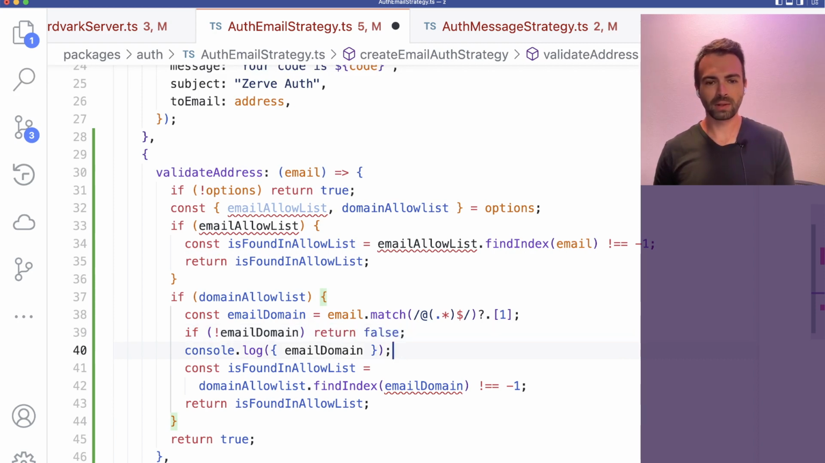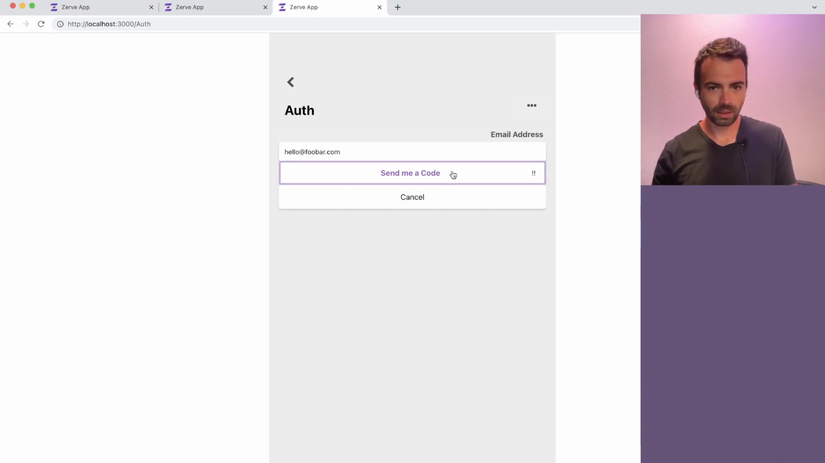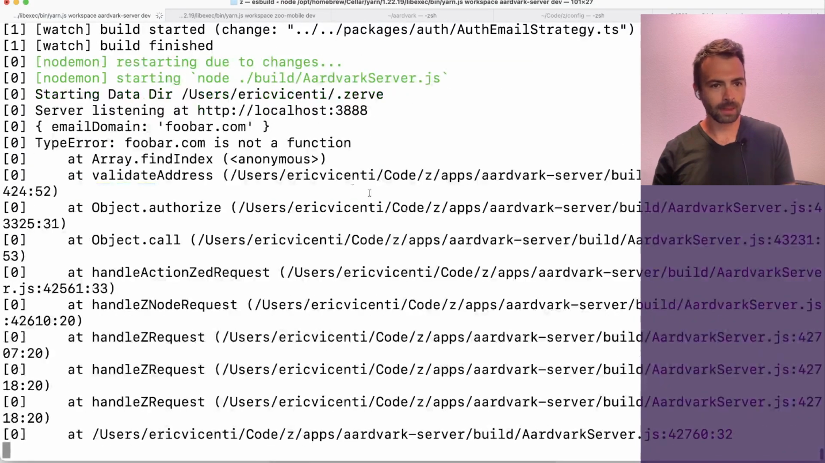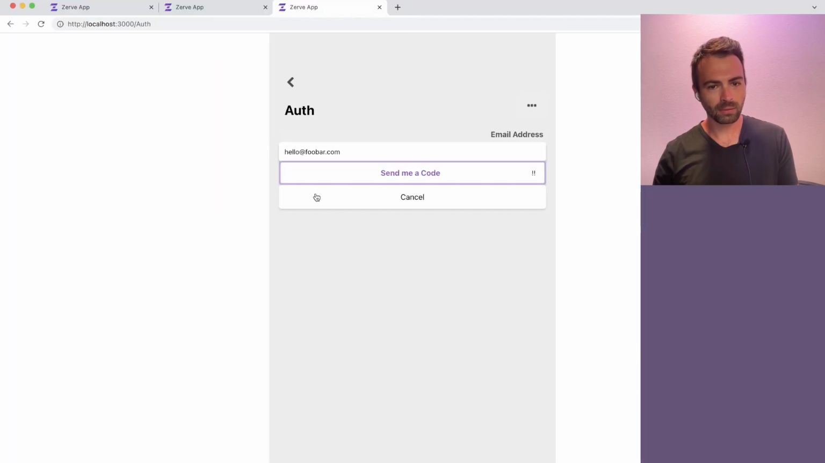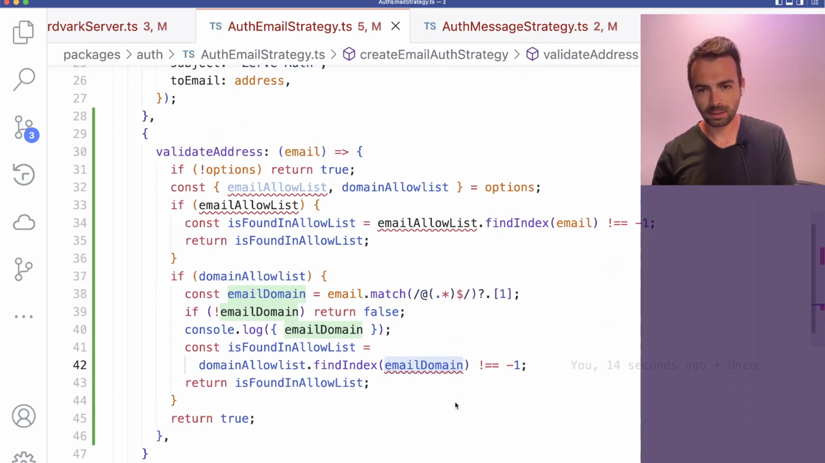Because this is not a valid address, but probably this will be a valid email if we get to this step. Okay, let's see now what it looks like. Eric@foobar.com. Email domain is foobar.com. Now it's complaining that foobar is not a function. Find index. Yeah, this is not a function that can be used to find the index.